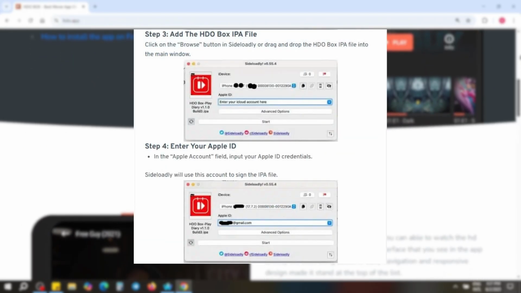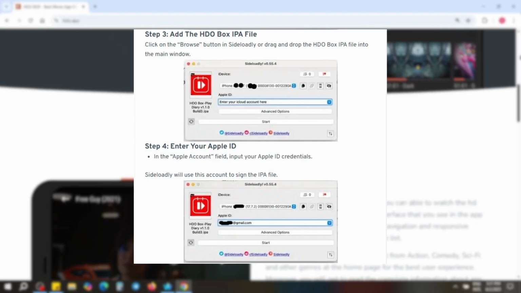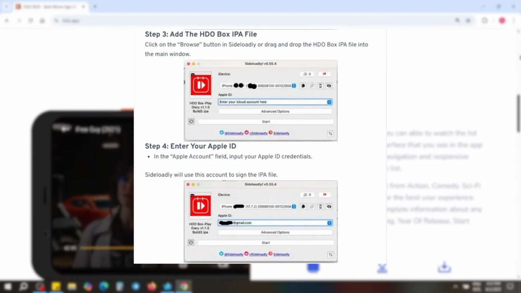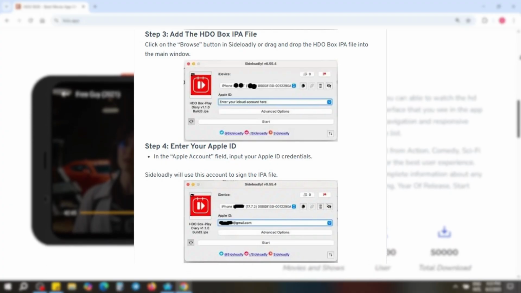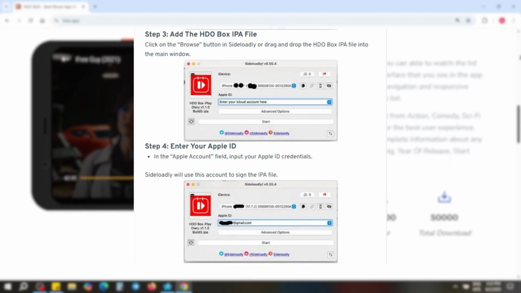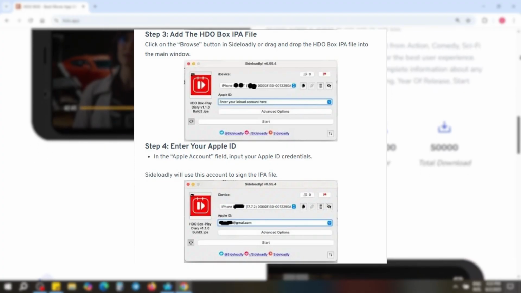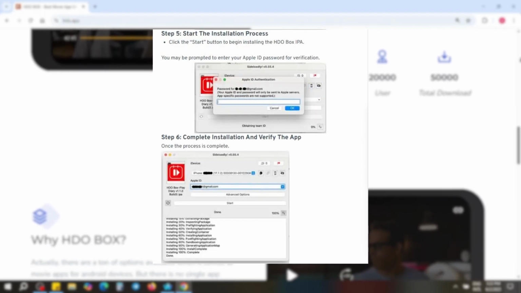Next, add the HDO Box IPA file. You can either click on the Browse button inside Sideloadly, or just drag and drop the IPA file into the main window. In the Apple account field, type in your Apple ID. Sideloadly will use this to sign the IPA file. Now click the Start button to begin the installation.